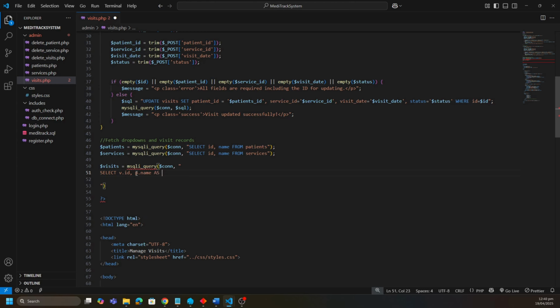And I'm going to be saving it in our visit variable as patient_name. Okay, so I'm going to be doing that. Then I'm going to be pulling out our service.name, and I'm going to be saving it in my visits variable as service_name. Then I'm also going to be pulling out my visit.visit_date.